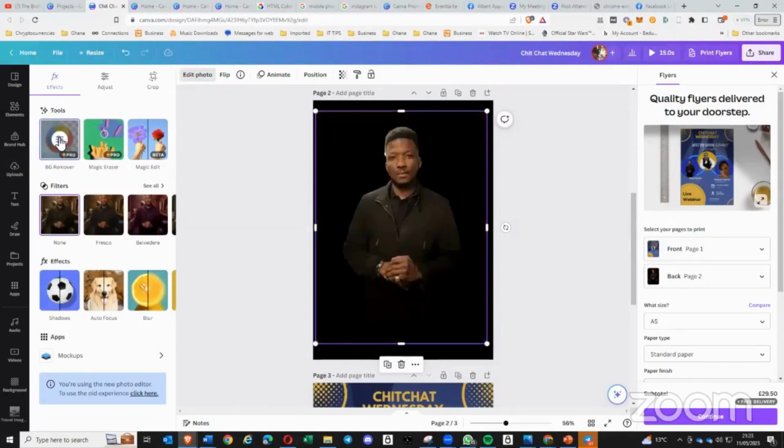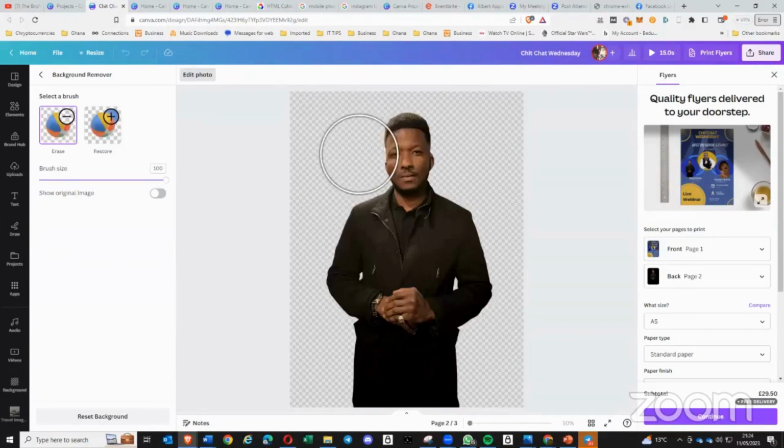I click on the tool here and you see that the background has gone. But if you look closely, just by his ear, that doesn't look quite right. So if I click on that again, I can fine tune it. Now you see the circle's too big at the moment.